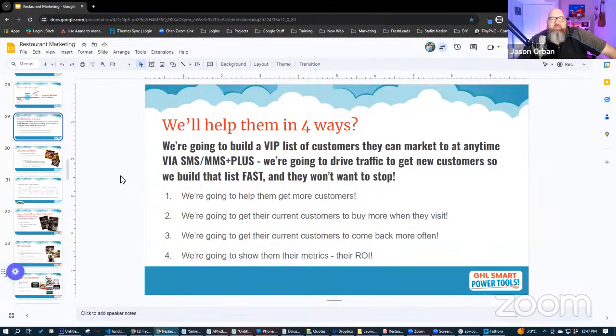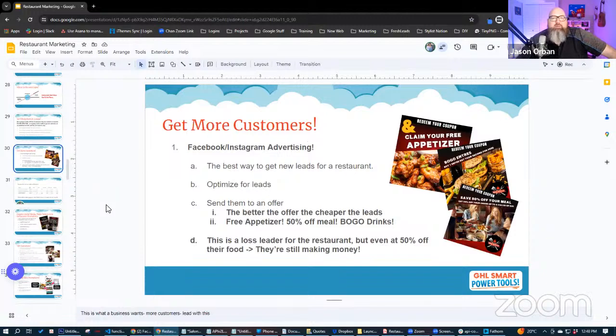So we're going to help them get more customers. We're going to help them get their customers to buy more often when they visit. We're going to get those customers to come back more often, and we're going to show them the metrics and their ROI. I like to say that there's 3 ways to make more money in your business, right? You get more customers, you get your customers to come back more often, and you get your current customers to spend more money. Those are the 3 ways. And that's what this system does, we help our customers in those 3 ways of getting new customers. So Facebook and Instagram advertising, the whole get more customers thing.